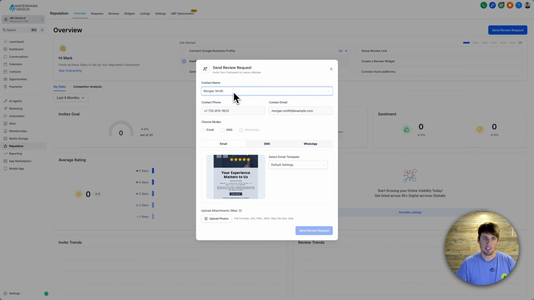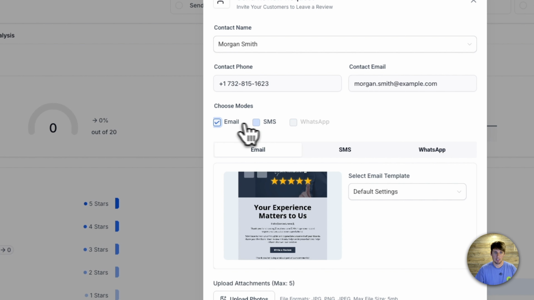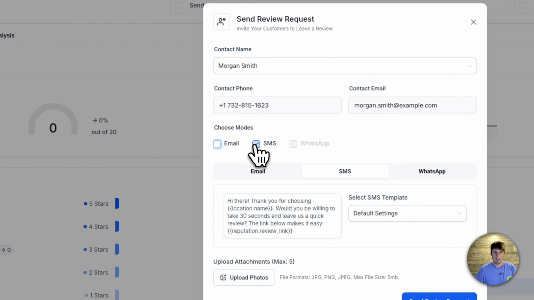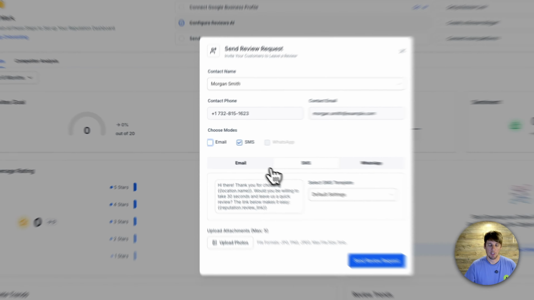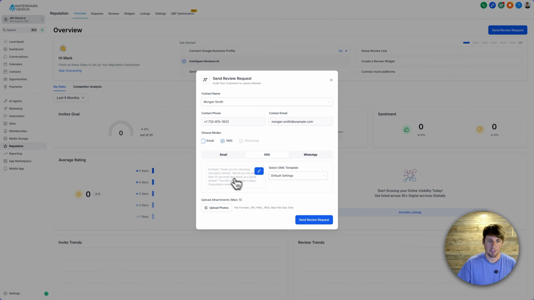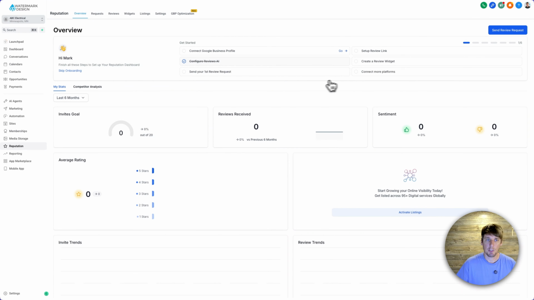If they're not in the system already, you can type in their name and phone number, and then you choose if you want to do email or SMS. If you just want to send SMS, you would go there. It'll put in the auto message with the Google review link that we've already done. And then you just hit send review request, and that's going to automatically send a text from your business number in GoHighLevel to the customer.